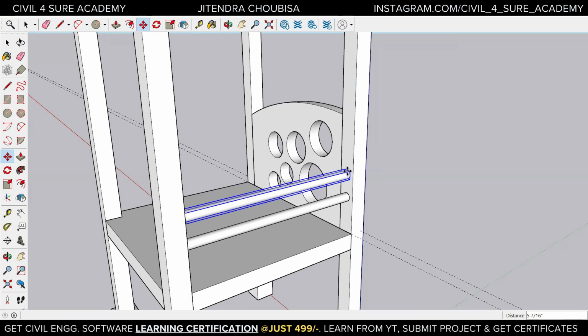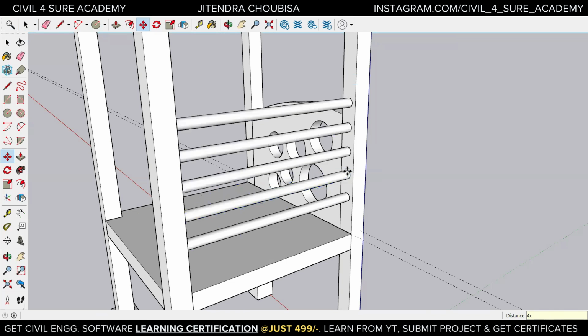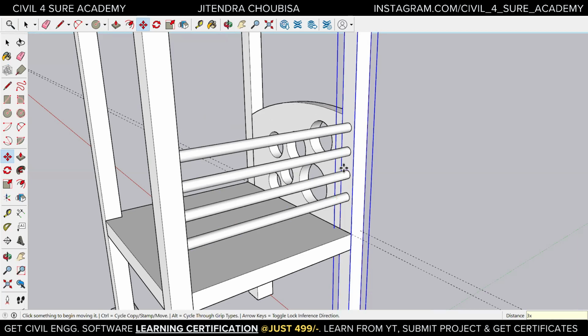Now, how many copies do I want of this bar? Suppose I need 4 copies of this bar at this particular distance. On the keyboard, I'm going to write 4x and press enter. The moment I hit enter, it is going to be like that. Now, suppose we want to reduce it to 3. I don't want 4. The command is still on, so you can just type 3x. I just want to reduce by 1. So I'm going from 4x to 3x. I'm going to hit enter, and it is going to delete 1.